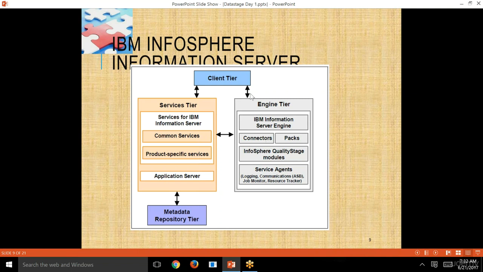Now what happens is when you execute your job, the engine tier sends the information from the job executables relevant to database connections to the service tier. In the service tier, the common services section where the database connections are available will accept your connectivity information and provide a connection. Using those connections, it will hit the database and check whether the connectivity is available, and whether the connection information that we have shared is correct or not.